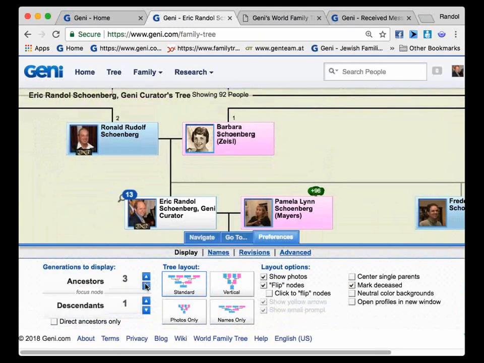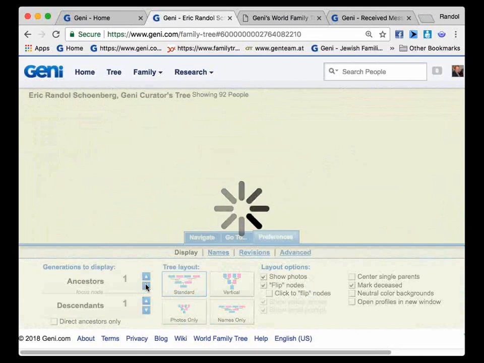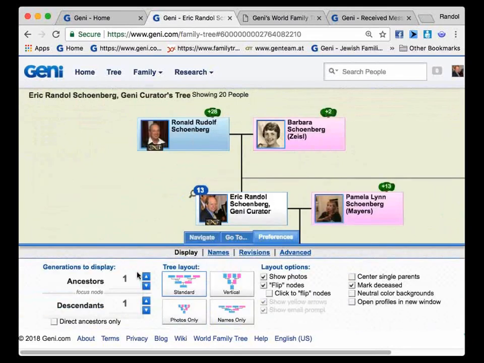Oh, neat. Right? Sometimes you want to see only one level of ancestors, to make it more compact. Other times you want to see the tree going all the way up five levels. So you can change the display preferences. There are all these different tree layouts, and all these different options here.